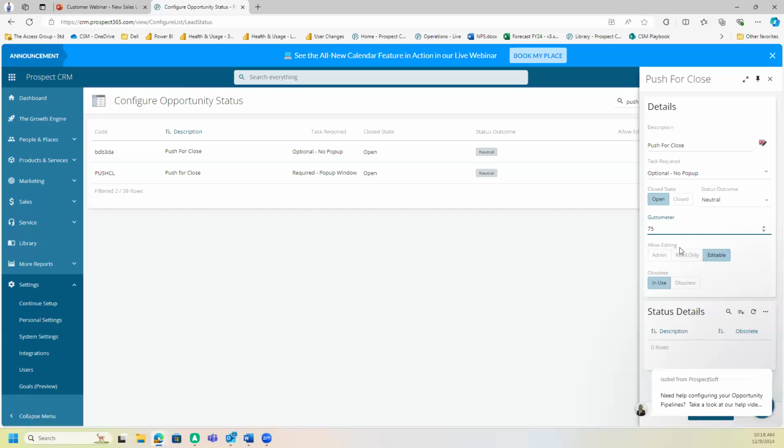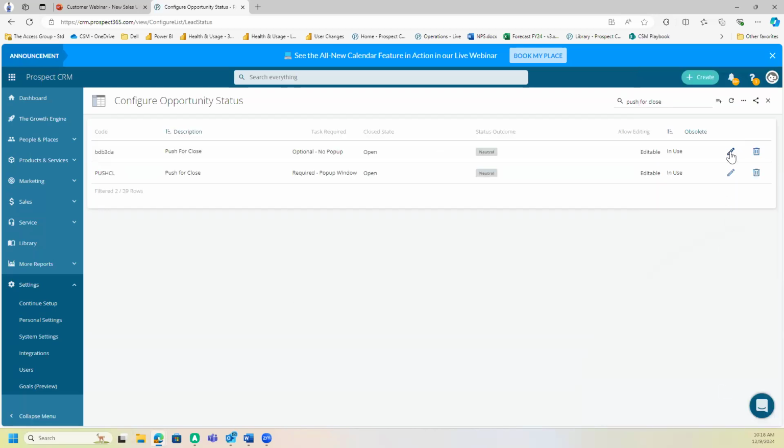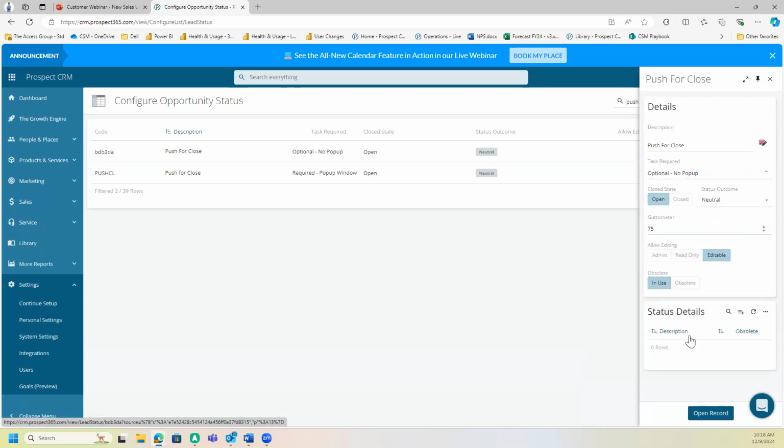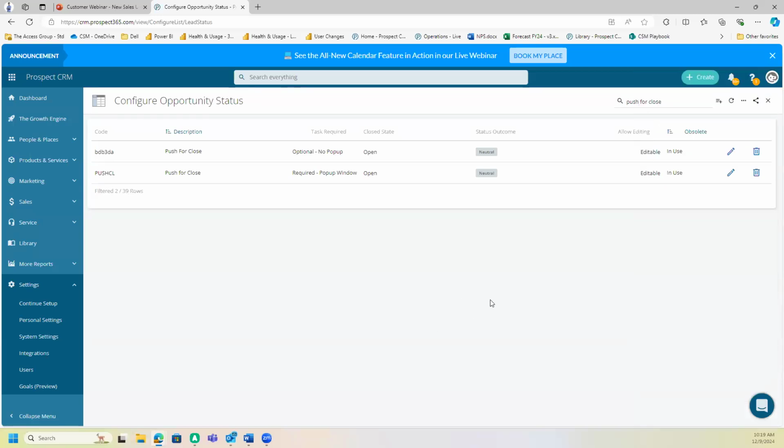Allow editing option. You can choose whether the opportunity, once in this particular status, can be edited or not. Or say, for example, only admin can edit this. All right. And lastly, obsolete. If you no longer need a status, you can choose to mark this as obsolete. Say once you're happy with the amendment, you can just click away from this side panel, like what I just did, and it'll be saved automatically.